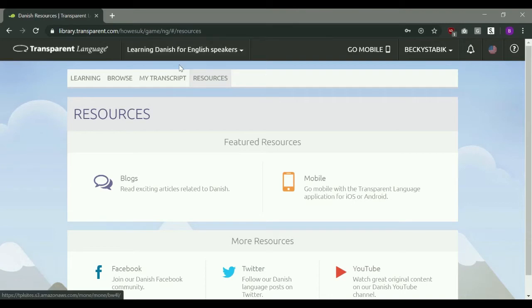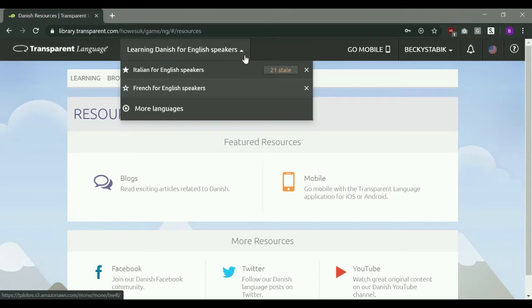To show you how it looks for different languages, I can choose another language by clicking on the drop-down box at the top of the page. And this is where I can also favourite any languages that I might have been learning before. So, for example, I've been on Transparent Language Online and looked at French and Italian learning. And as you can see here, I have actually favourited Italian for English speakers.